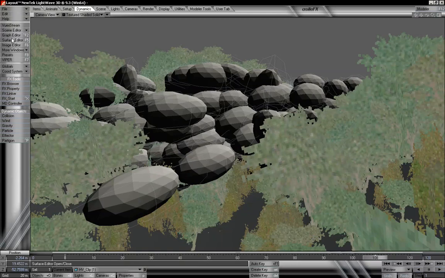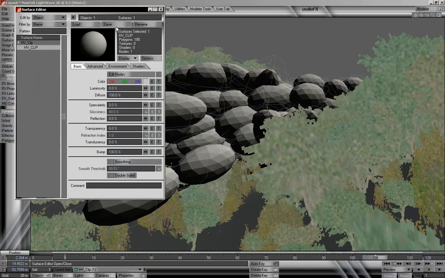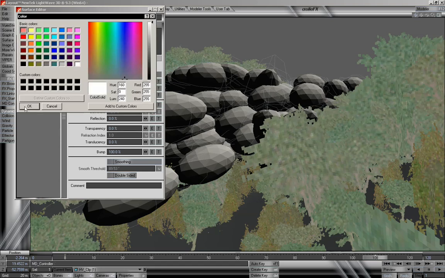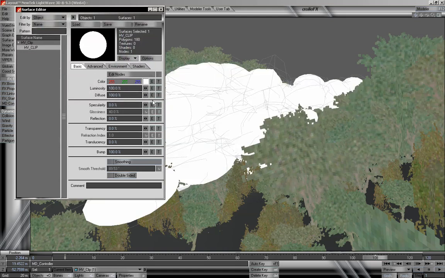So we're going to go up to our surface editor now, and for our HV clip object, we now need to make this into a more transparent object. And the first thing I want to do is change our color to white. I'm also going to increase our luminosity amount all the way up to 100% and decrease our diffuse down to 0. And this is going to give us an extremely flat white object. What we want to do is create that bit of transparency around the edges of our object, and that way we can have a really nice interaction between those trees once we render out the animation.